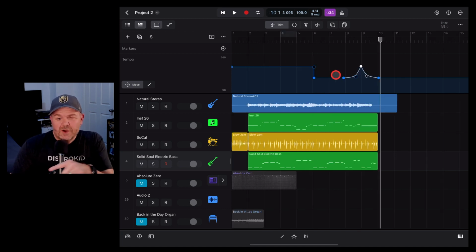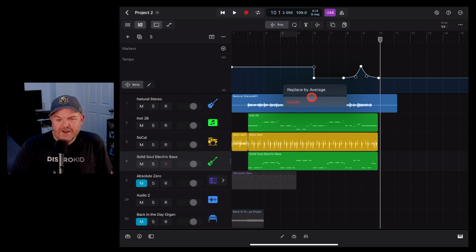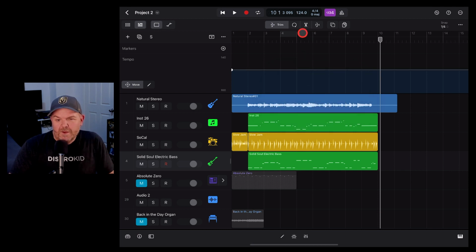To demonstrate this, I want to get rid of all of these points. So what I'm going to do first is just tap out here, tap and drag over all of these, and then tap on any one of them and hit delete. That's going to remove them all, and we're back to our default tempo of 124.